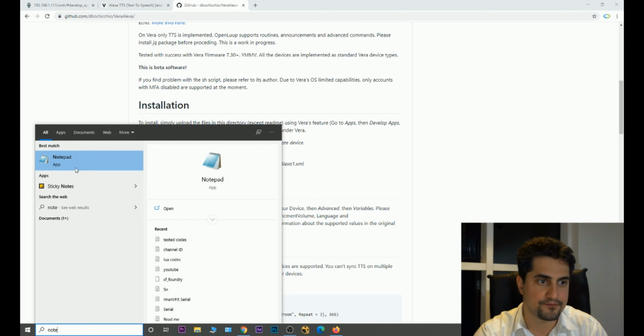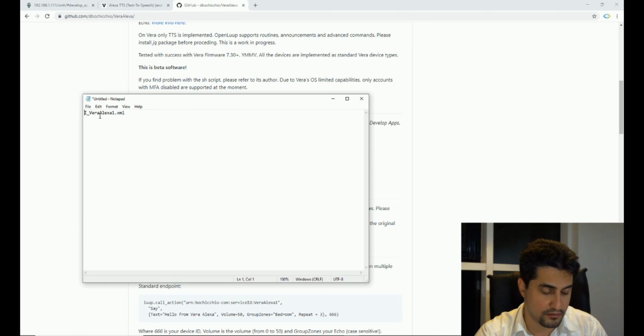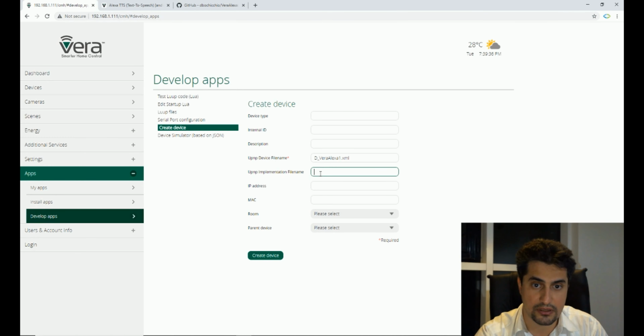I copied the same, I paste it in a notepad, copy it and insert it in Vera. We can assign a room to the plugin. After that, I click on Create Device.